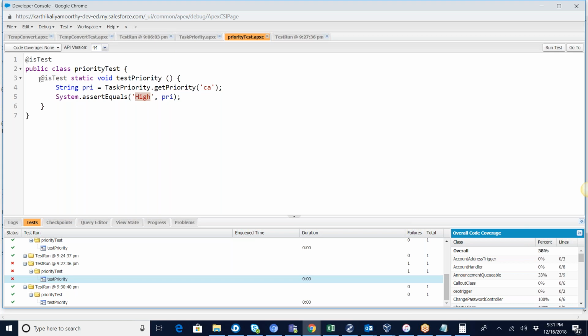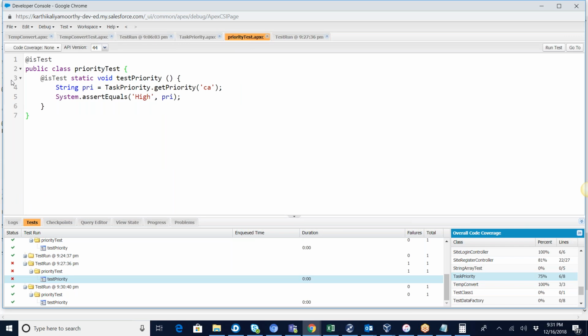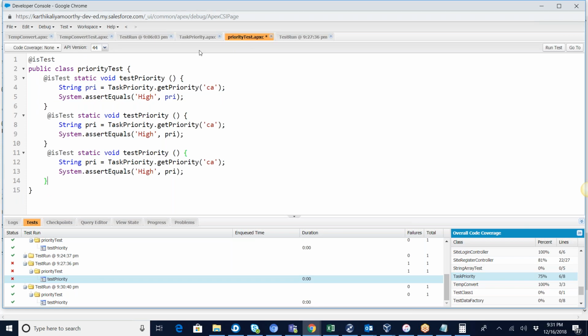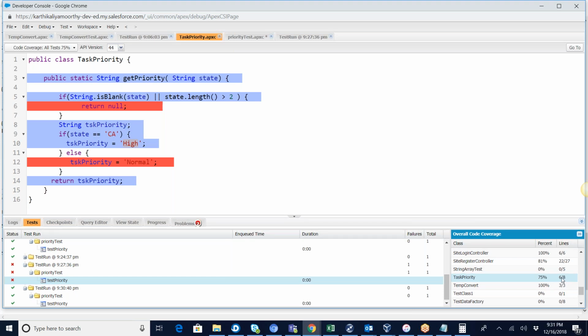Now if I go here to my class, task priority, it's still 75. This one just passed through high, and we did not pass this other thing. So what I was telling you is, you simply write another three tests so that all the lines can be executed. Even here, only 6 out of 8 lines got executed. It tells you very clearly. The total number of lines is 8, and only 6 got executed. What are those 2 lines that did not get executed? This test class is not testing these else conditions. That is why it says these 2 things are not tested at all.